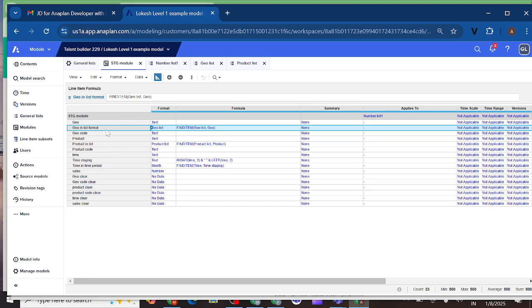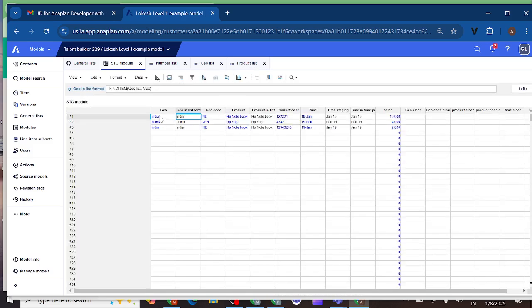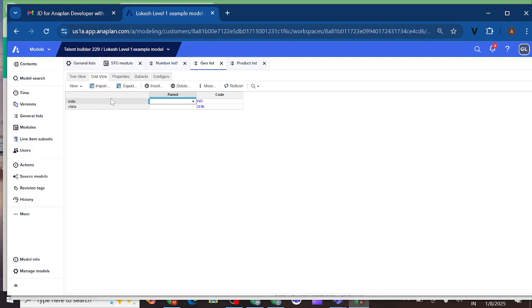So that is the reason you can import the text format only. But whenever I am writing the formulas for text to list, before that what should I do? Whatever data I have in this geo and product, everything I need to take in the general list, and I need to import those list items into my geo list and product list. You can see India two times we are getting, but in general list how many items are unique here? In geo, how many unique items do we have? Yeah, two, only India and China.